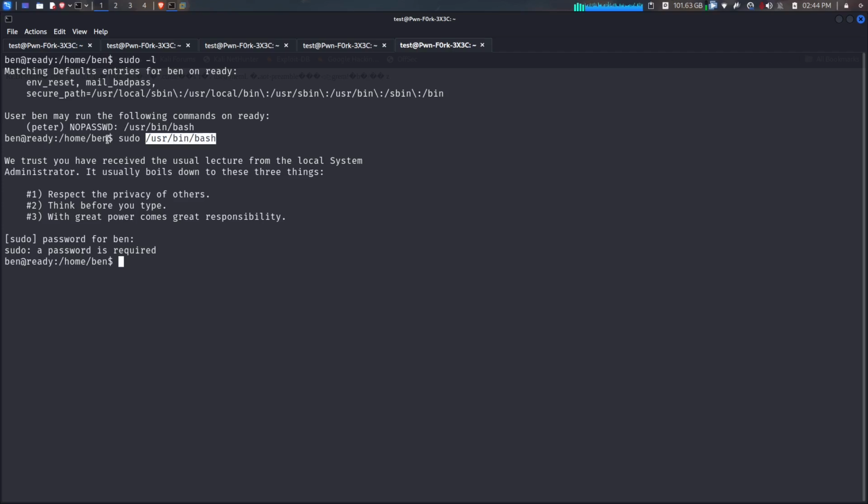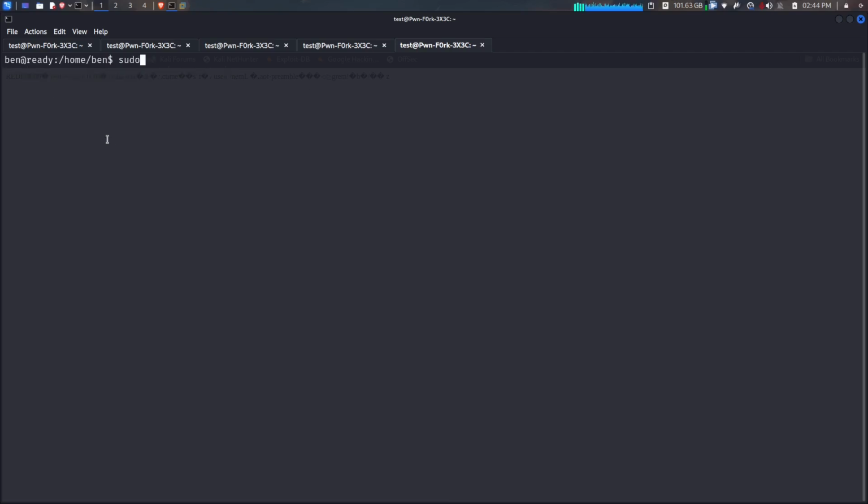Remember that the sudo command literally runs any other command or any other binary as the root user, right? So I'm going to do sudo then -u and I'm going to place a Peter here and paste in the binary. Now this will give you a shell as user Peter, as you can see right here.